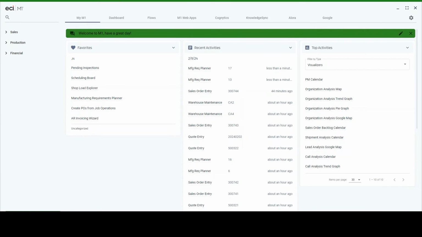Today we are going to do an overview of the manufacturing requirements planning in M1. This is a tool that's going to be used to create a batch of jobs based on different filtering criteria options used to restrict your selection.